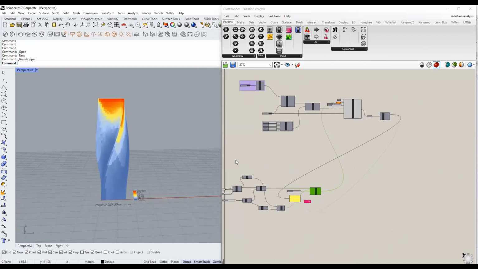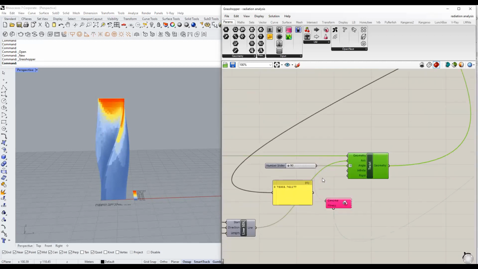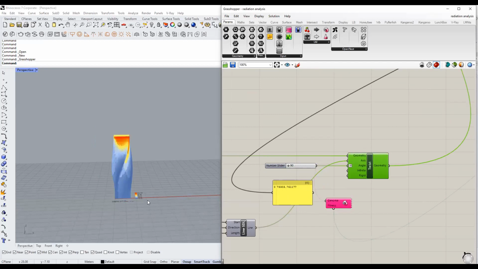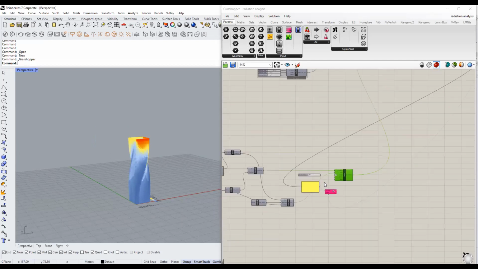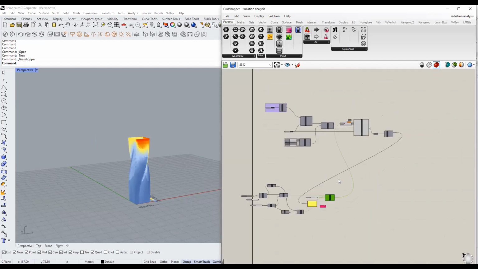And third thing that I'm doing in the workflow is, radiation factor will change whenever I change the angle of twisting the tower. So I'm going to use a generative design tool. So I'm just using a Galapagos tool, which will tell me which angle of twisting is the most optimum if I'm trying to have the least amount of radiation. So these are the three parts to the workflow.